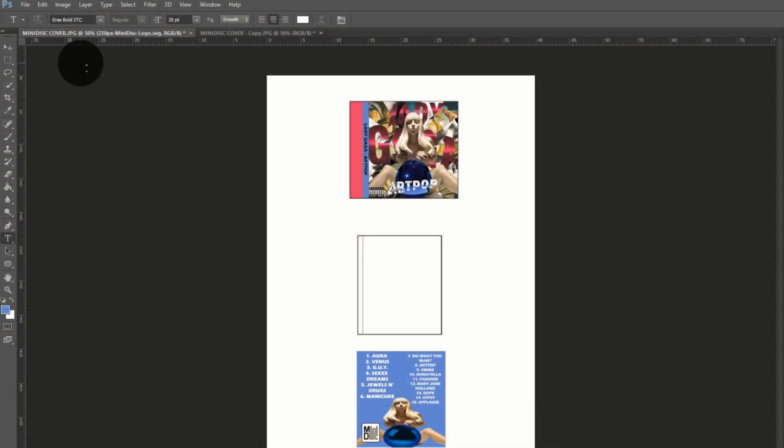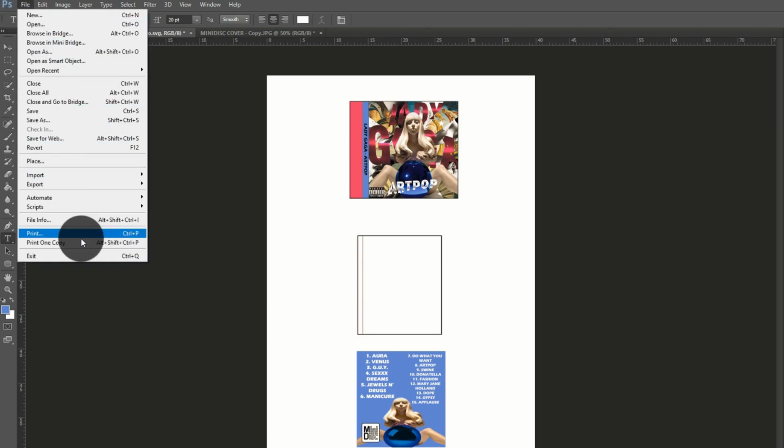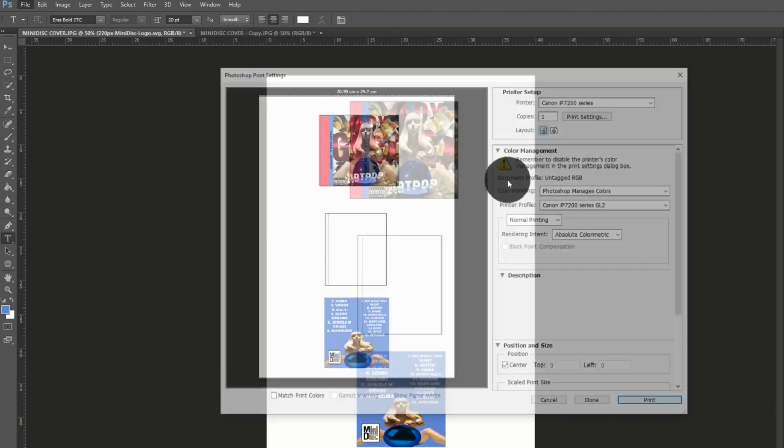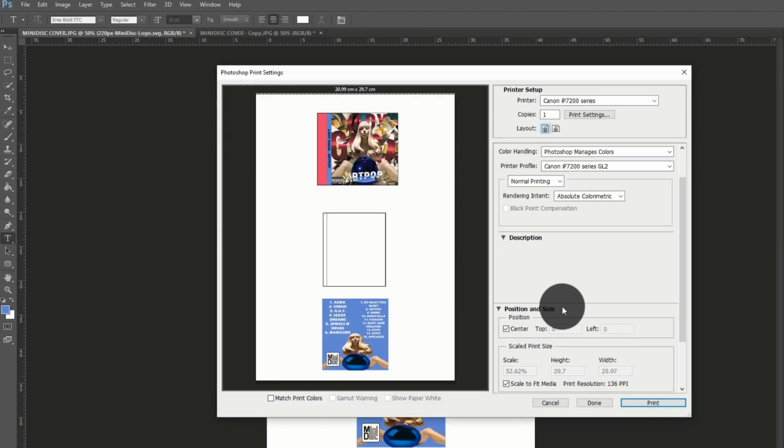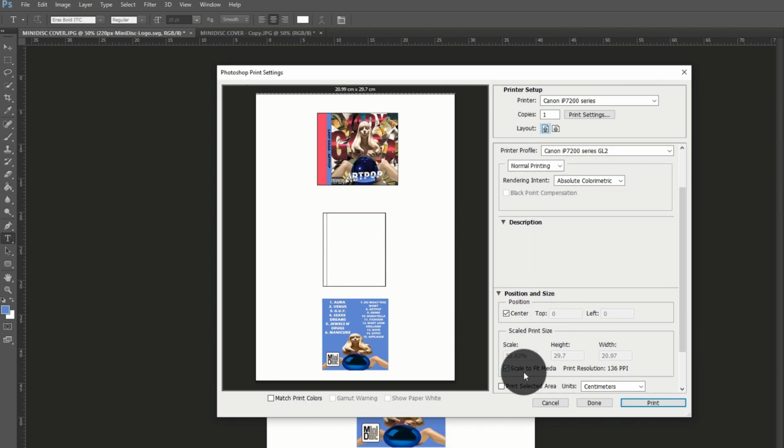Okay, so I want to print. Now what do I do? Okay, so you go up to File, scroll down, Print or Print one copy. I always press Print. This brings you all the settings. Now if the preview is too big, all you need to do is make sure that scale to fit media is selected. Otherwise it will print absolutely massive, and it will warn you it will print too big. Make sure this is on centimeters, and don't worry about these. Just make sure your printer is the right printer number.